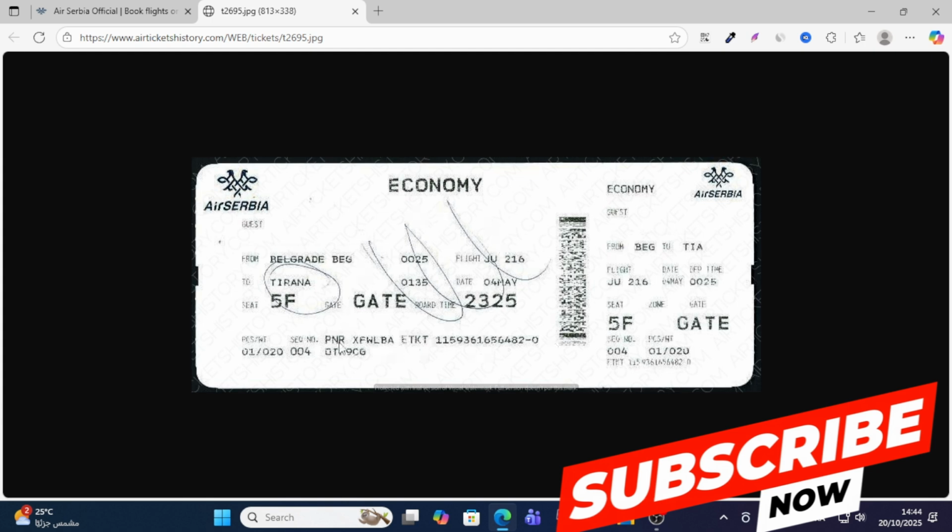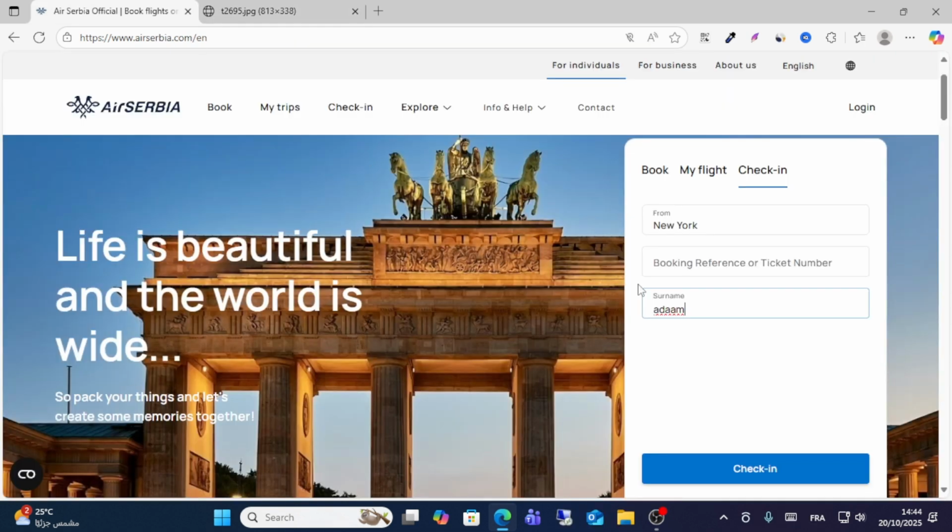From here you will see your booking reference. Write your booking reference and then click on check-in. Click on check-in option. So guys, this is how you can do.